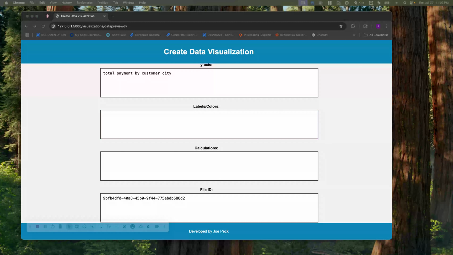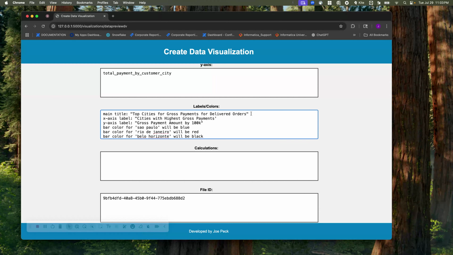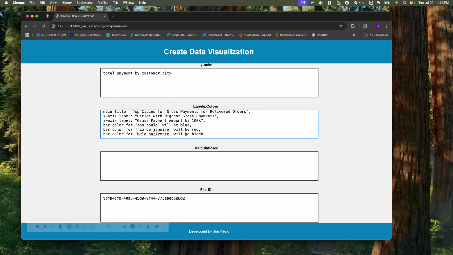So here's that. We're going to go ahead and put in the labels. The main title is going to be that. The highest gross cities is going to be the X. The gross payments by 10K. And that, and that. So again, we're just labeling the colors of the bar chart. Then we're going to do a little thing here, calculations. We're also going to add "don't cut off the labels."